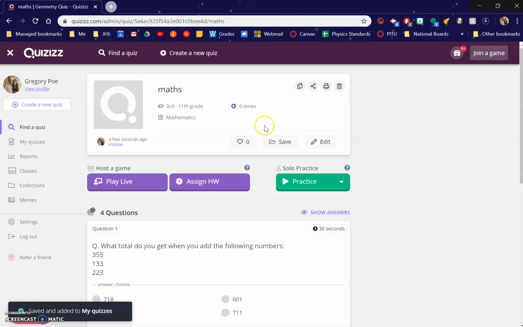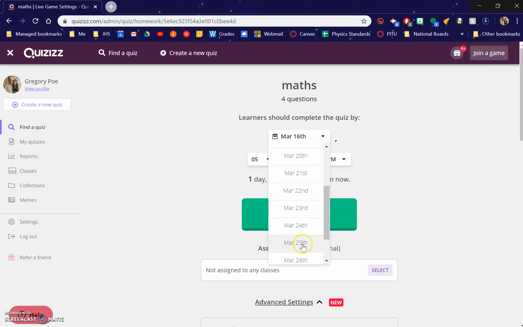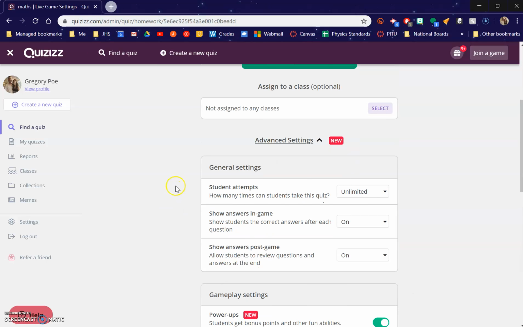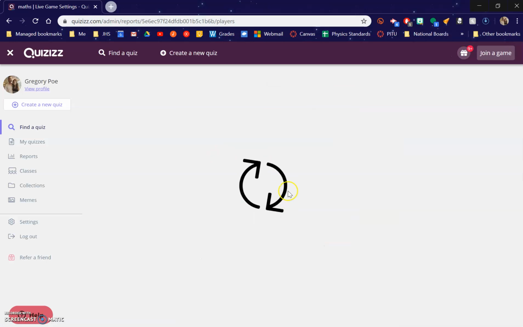What you can do is play live, which is kind of fun. There's a leaderboard in front of the room, and all the kids compete with each other. But you can also assign it for homework. This is what you might want to do over these next few weeks. Let's say my due date, I will extend it quite far. You can keep on going until the 28th or whatever. There are all these options I'm not going to go over. So, okay, I'll host the game.